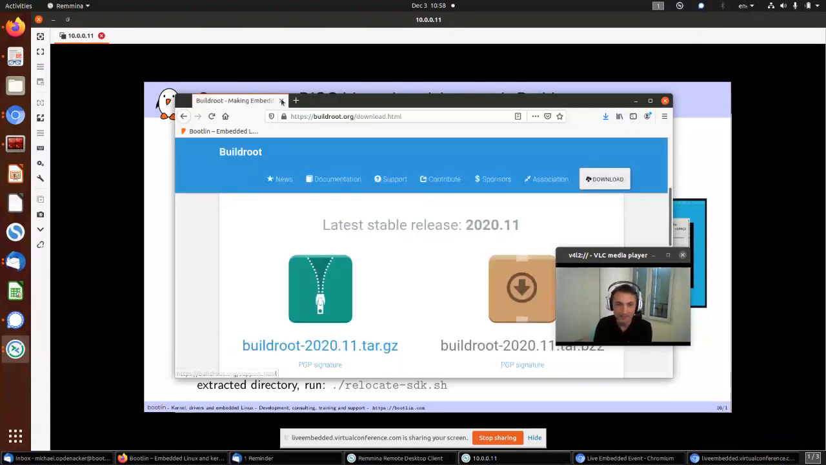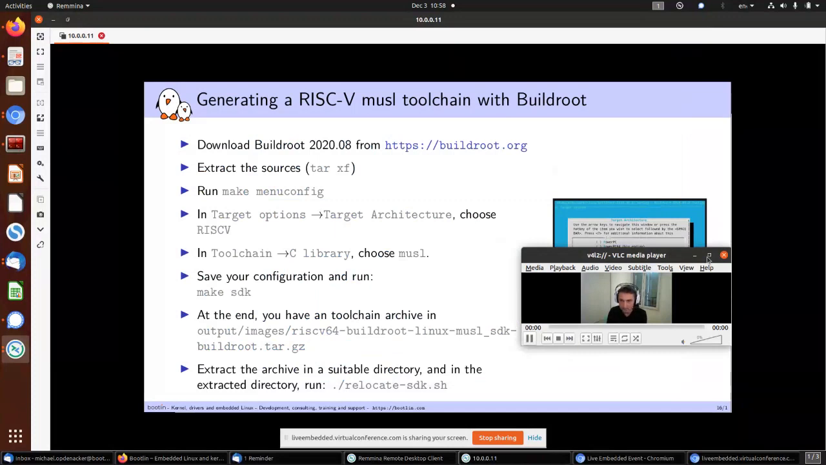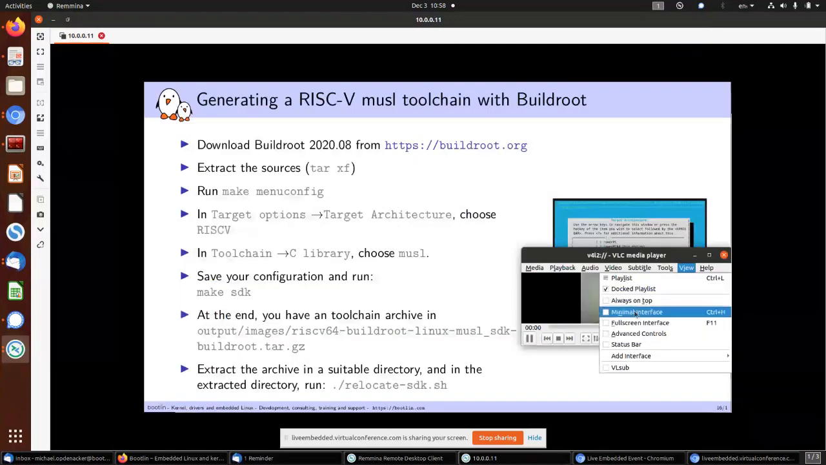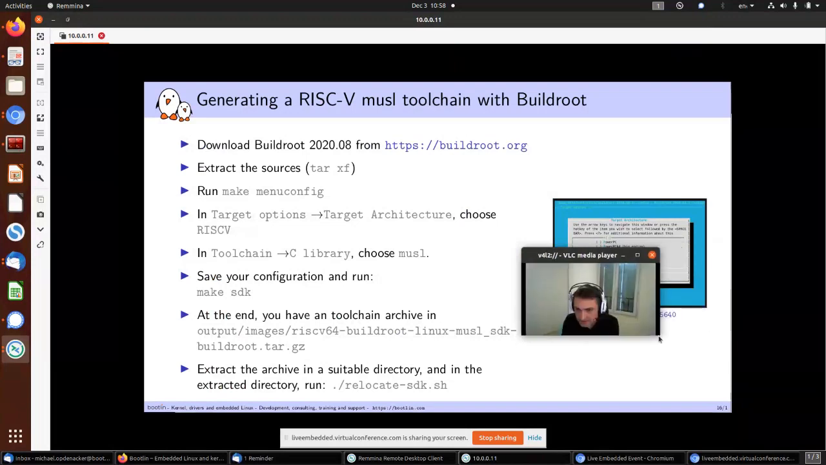Okay. Now back to the presentation. Let's check where we are. Sorry, that's what I meant. Just resize this. I just wanted to exit this actually. So see where the toolchain is. Okay, still running, still progressing. That's good.